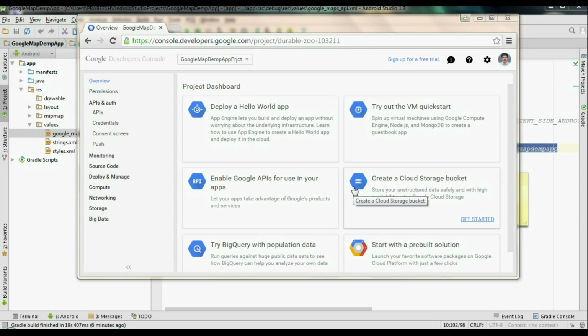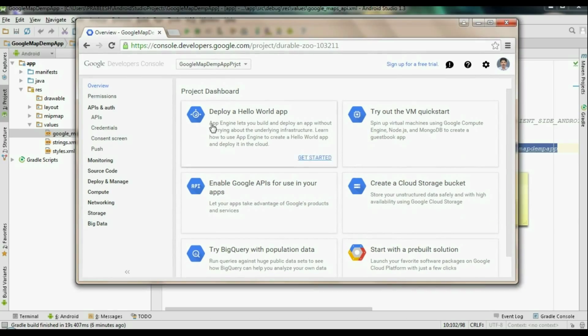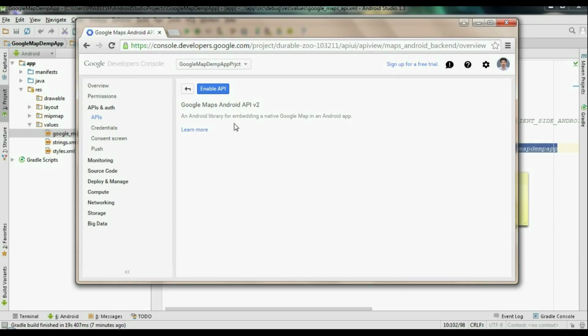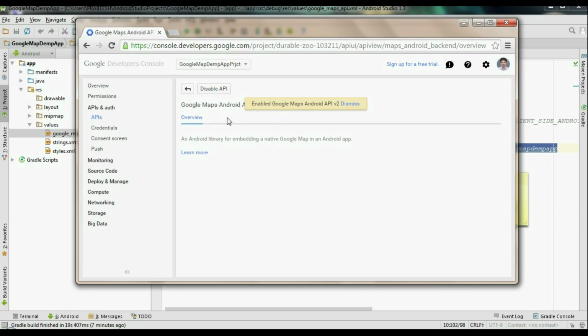Okay, before you leave the Google Developer Console, you need to do one more thing. You need to enable the API for the project. So now the current project is the Google Map Demo App project. So you need to select the APIs option and select the Google Maps Android API, and you need to enable the API for the current project. So you need to enable it. So click this button, enable API. Now the Google Map API is enabled for the project. Now you can copy the API key from credentials and put it in your Android application.